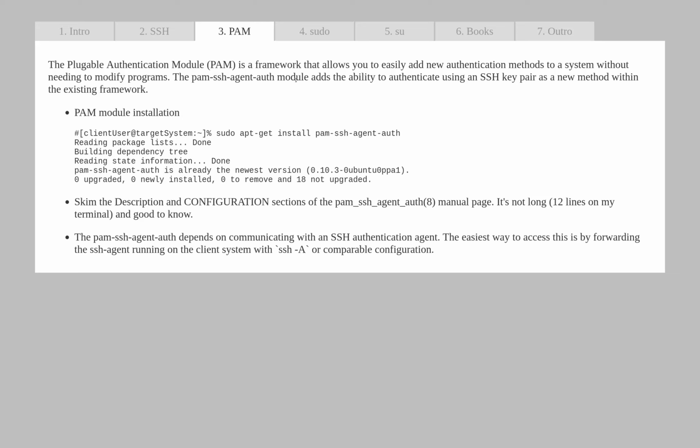Yeah, what does forwarding your agent do? Are you going to get to that or? I was not planning on it, but sure.